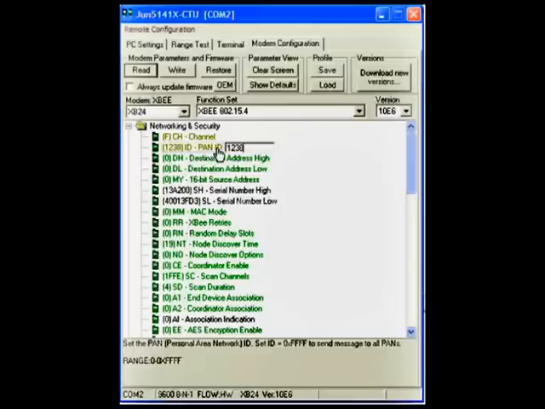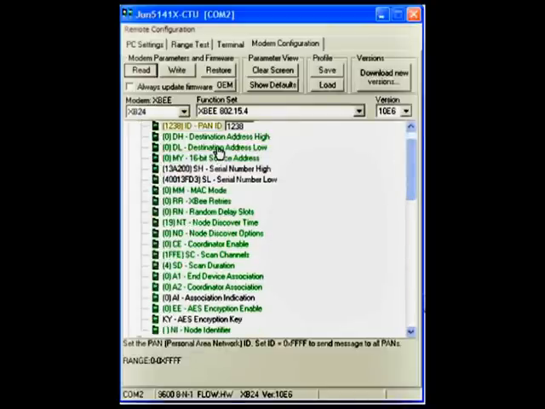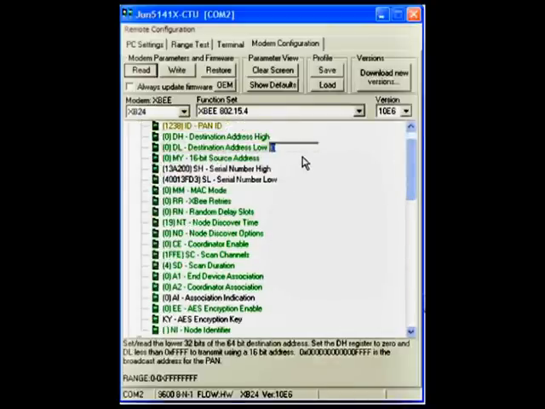Now, we don't necessarily have to change these. We can leave our default, but here in the Digi offices, we've got so many radios running that I need to put myself on a unique PAN ID so that I don't get interference with other radios. And next thing we're going to do is go down to the destination low address, and I'm going to set this to FFFF. Okay, this is the broadcast address, and we'll allow this base radio to transmit to my other two radios.